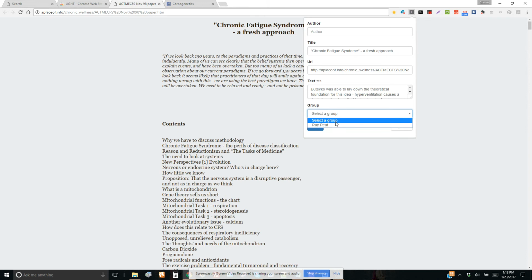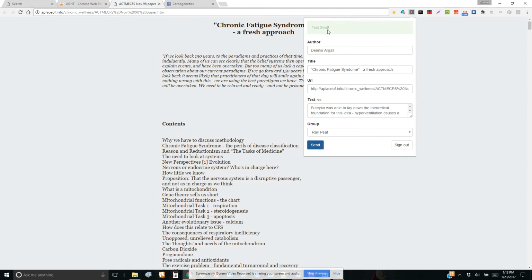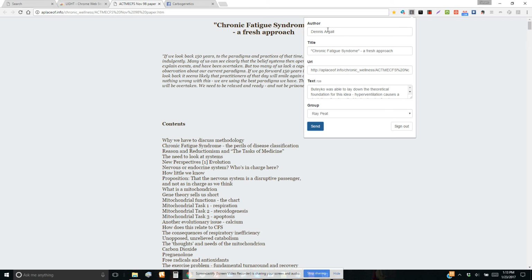And you can select a group. Right now there's only one group called Ray Peat, and soon you'll be able to create your own groups and invite others to join your group, and together you can create highlights of people who think alike. So the group, and the author is Dennis. And click on send. And that information will be indexed into the search engine under your username and group, so you can easily find it later when you search on Light.com.